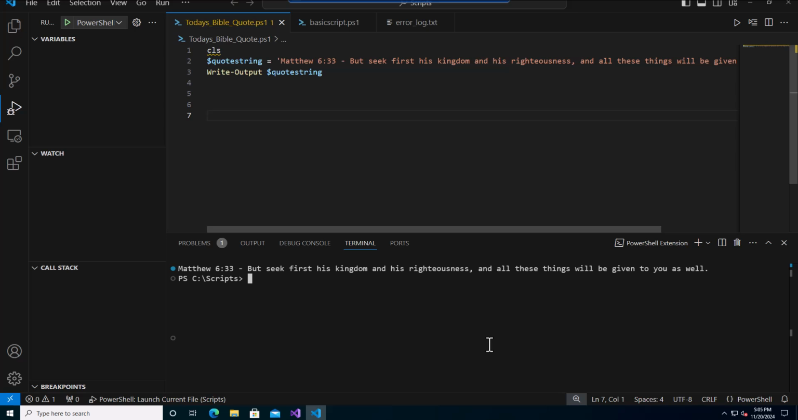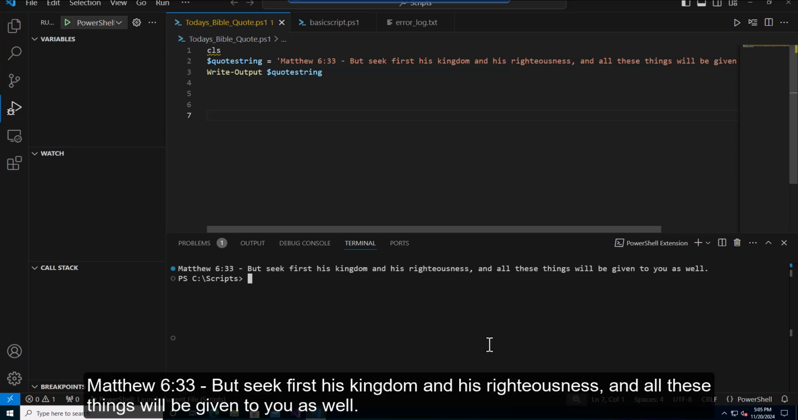And let's start off with our quote of the day. It's going to be Matthew chapter 6 verse 33. But seek first his kingdom and his righteousness, and all these things will be given to you as well.